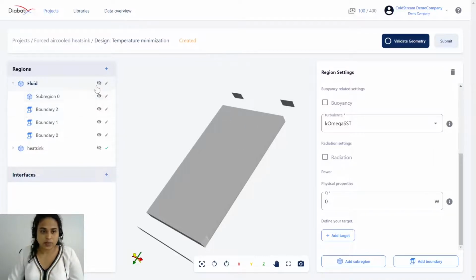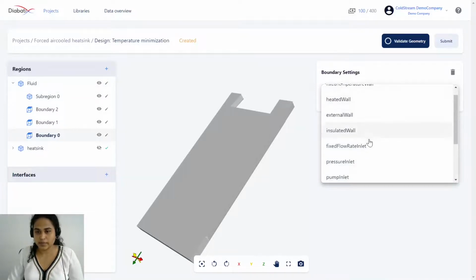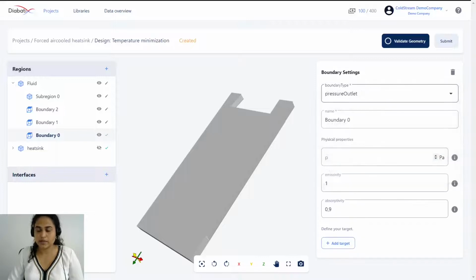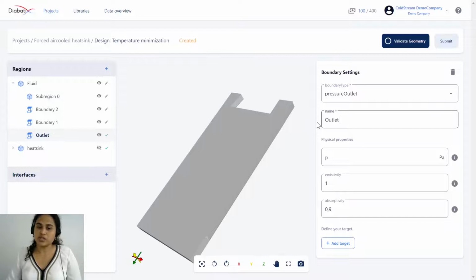So let's start with the boundaries. Boundary 0, that's my pressure outlet boundary. So I'm just going to call it outlet. This is just a constant pressure outlet. I don't have a particular pressure value that it needs to maintain. So I'm just going to have it as pressure outlet, give it a name and leave it as it is.